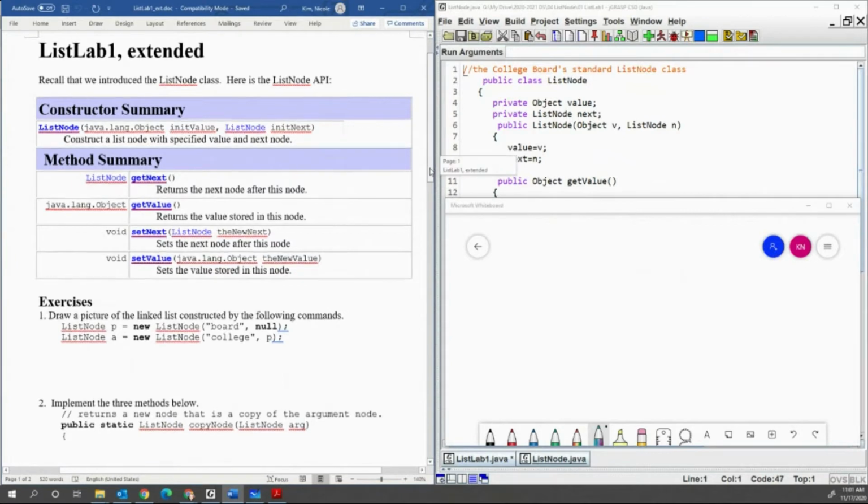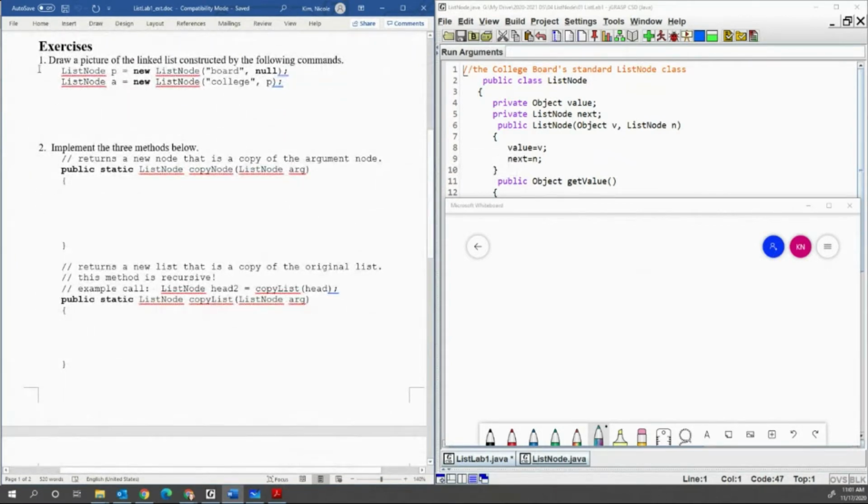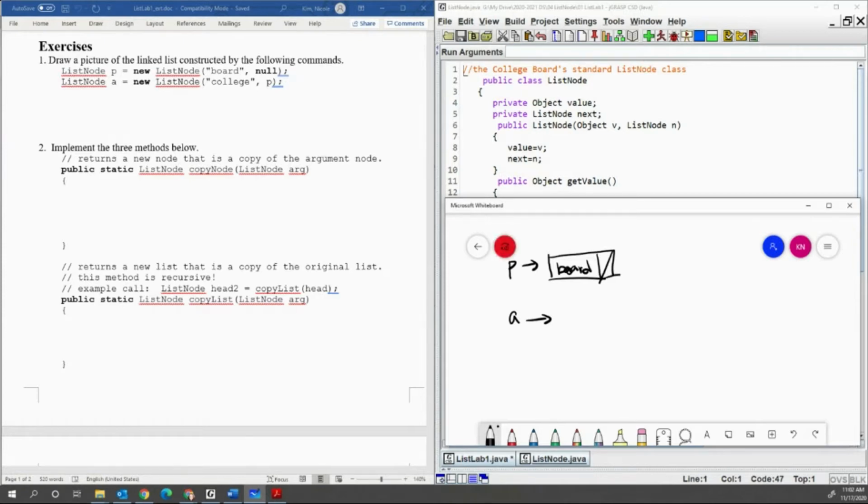Then, if we look at the exercises first, when we draw a picture of the linked list constructed by the following comments, so ListNode P and ListNode A, I can make the two objects first. P is pointing to board as an object and has null. Then A has college as a string object, then pointing to P. So we can see this one has the linked list.